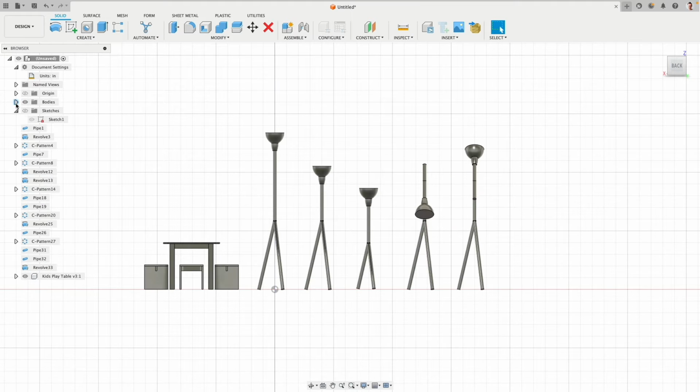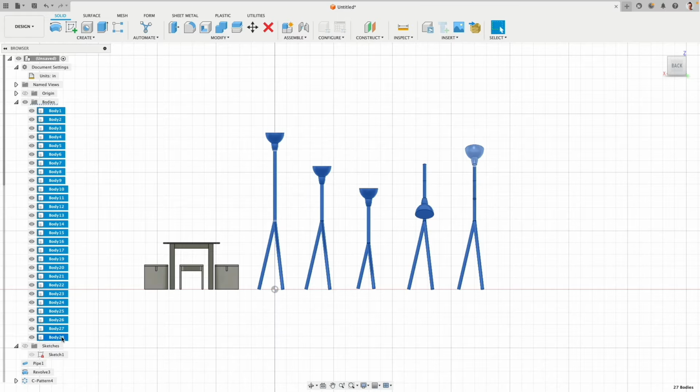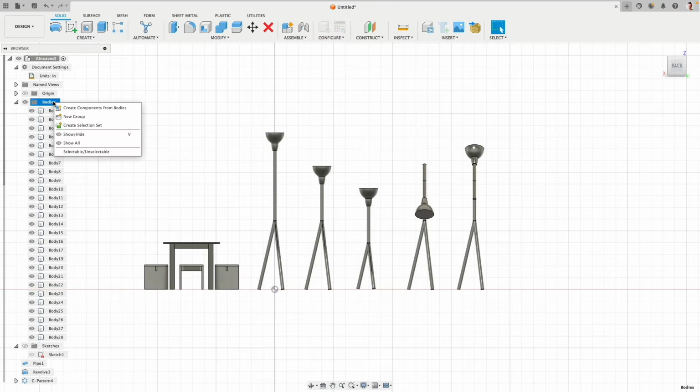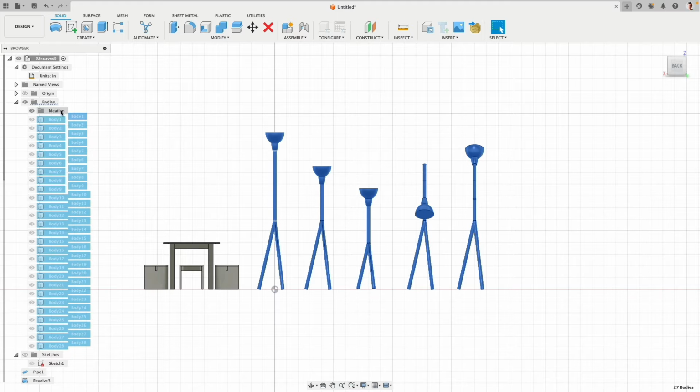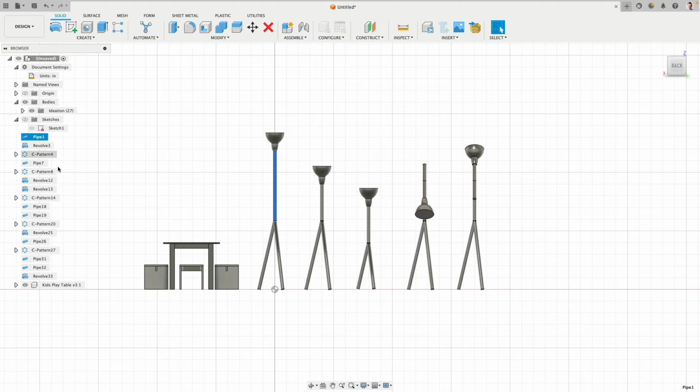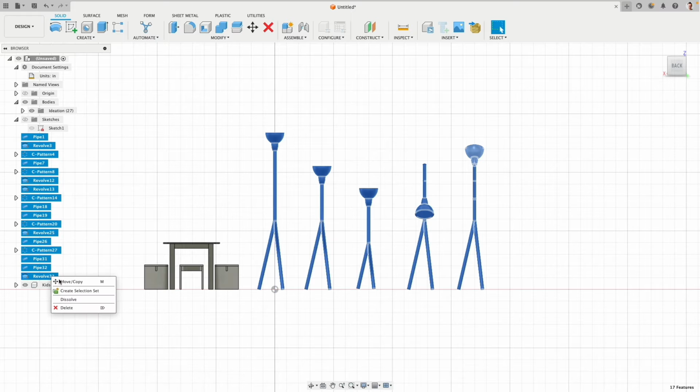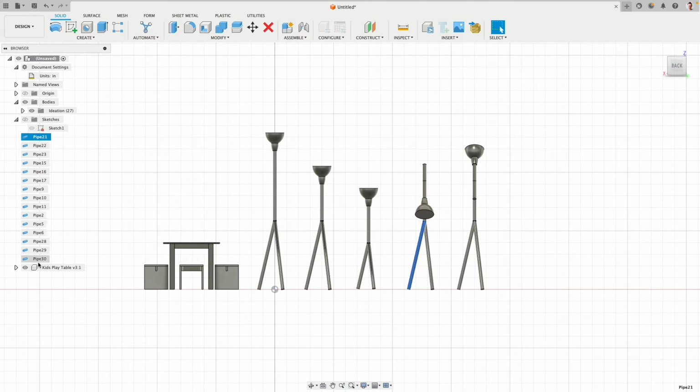So all this here, all these bodies, I can put into one folder, for example. So new group, and I call this Ideation. These are just my initial pieces. Put this in there, very good. All this I can dissolve. We don't really need it anymore. And there we are.